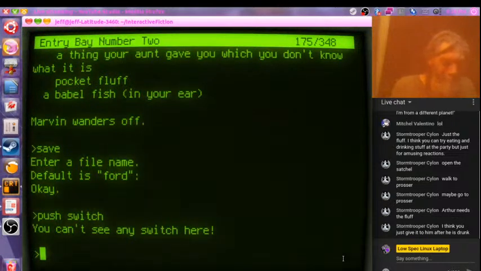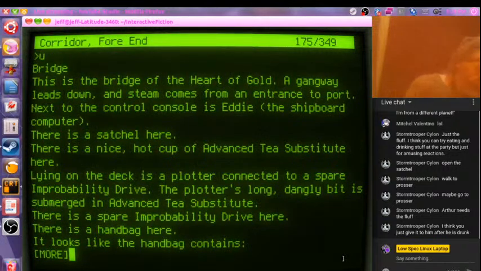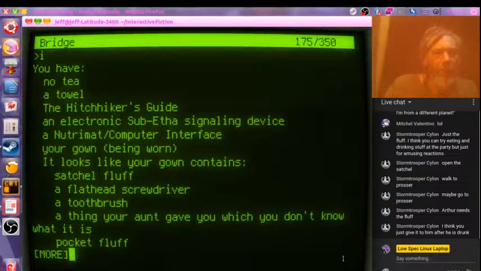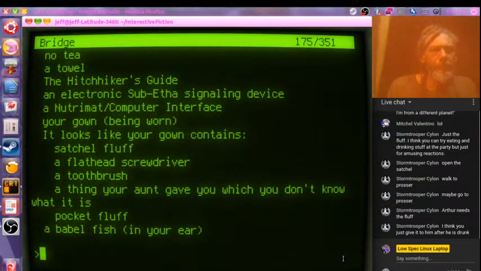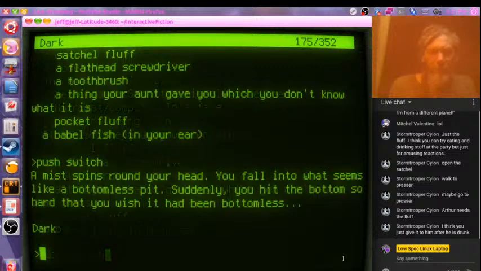Oh, I'm still in entry bay number 2. Aft. Do I need to drop any of this stuff? I don't think so. Push switch. So here we go again. Let's see what happens this time. Look.